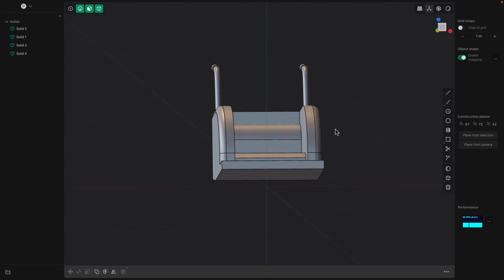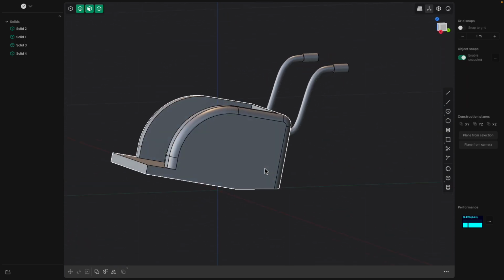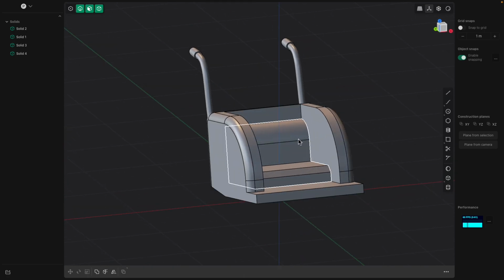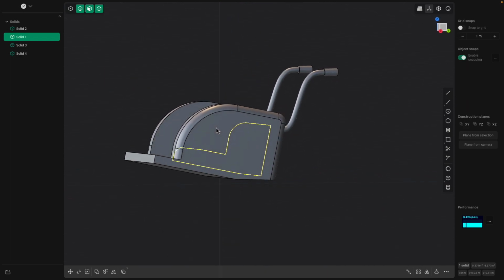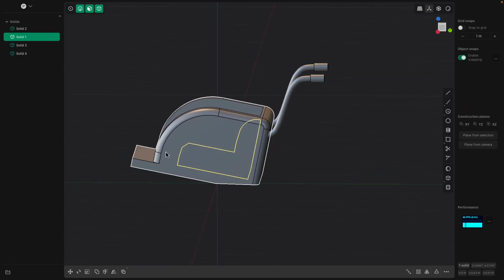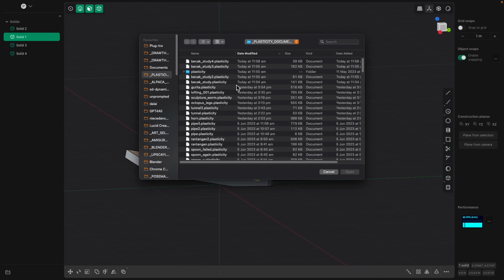This one I quite like. It's almost like a wheelchair, but you can see from the design, it's a little bit tilted, so the person is sitting down. So this one is actually kind of correct, and it should be pretty easy to make, right? So I will show you a couple of ways to do it.